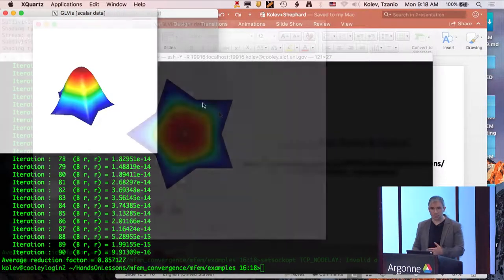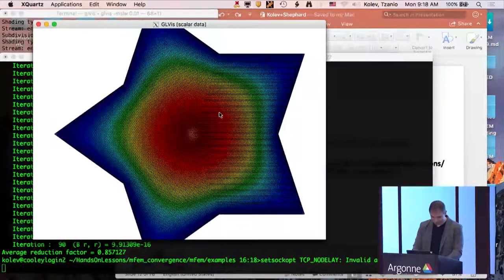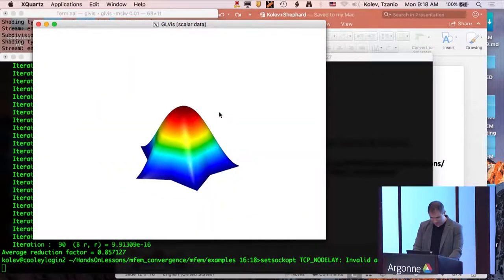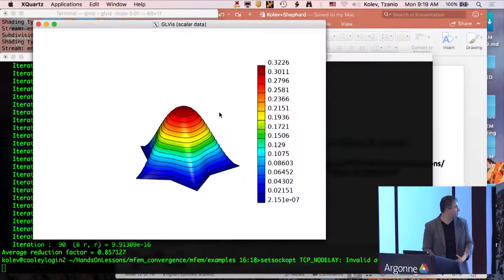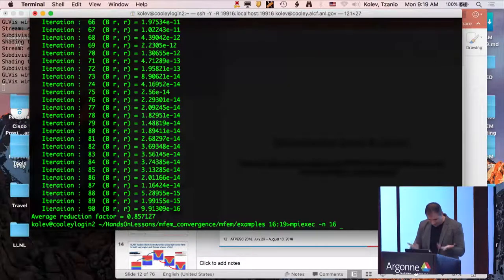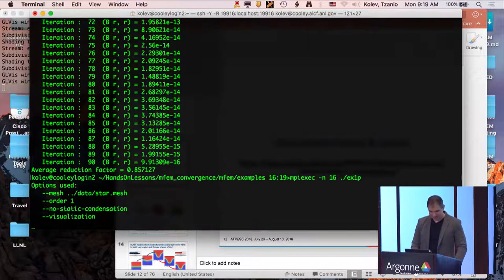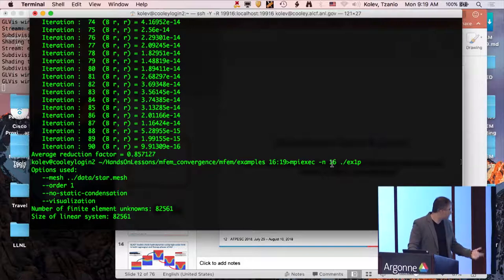We just solved it. This is what we solved. It's just a Laplace problem on this mesh. Zero boundary conditions. And this is the membrane problem. The membrane is fixed, so you expect to see a hump-like shape. Okay, so let me run the parallel version of this example now, okay? All right, so this is much more nontrivial. I run it on 16 cores.